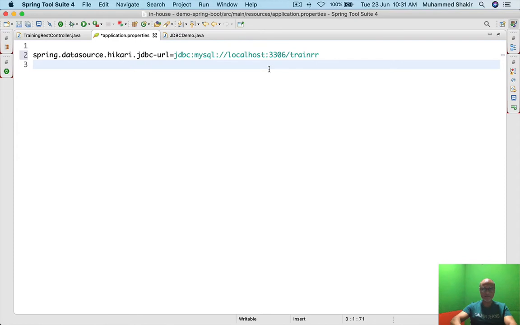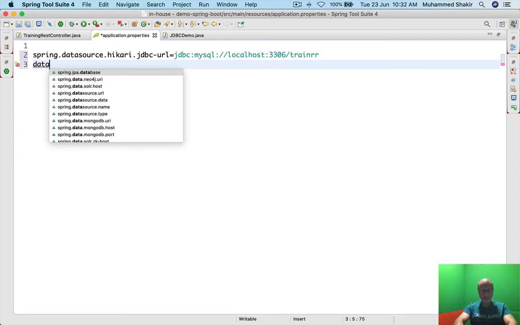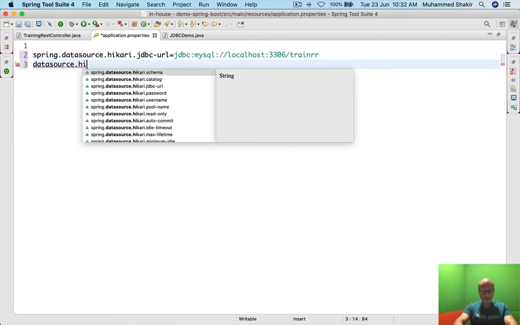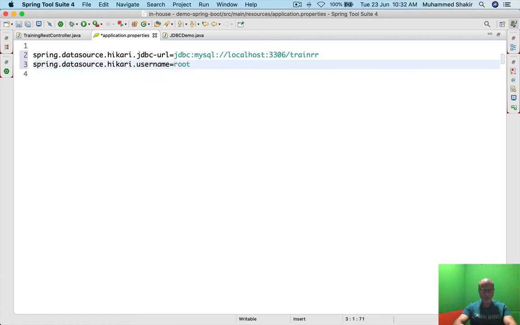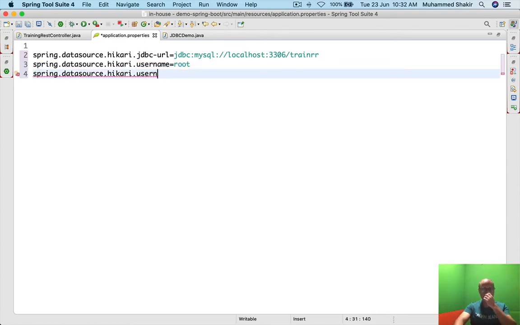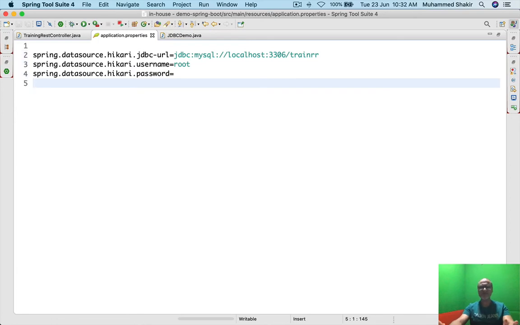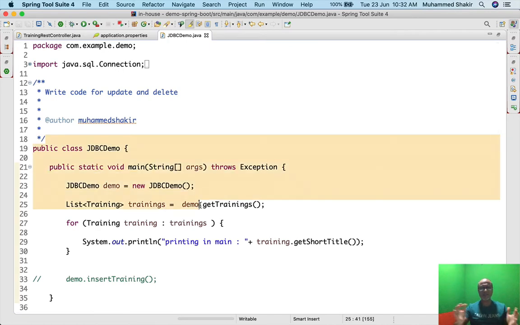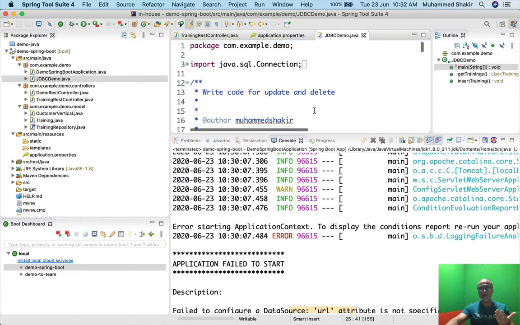Then it needs data source dot Hikari dot username, which happens to be root, and then I'll say dot password, which is nothing, no password. That's it. So this JDBC demo that I had created had public static void main. This I was running as a plain Java application, not as a Spring Boot application. I repeat, this was not being run as a Spring Boot application.